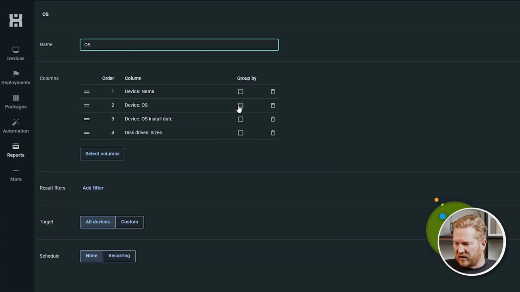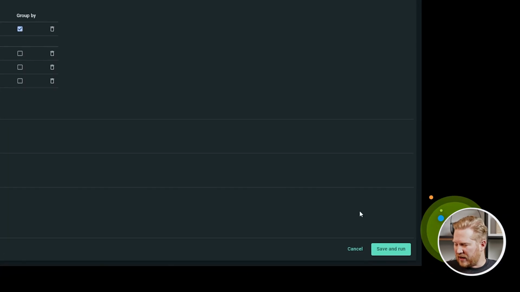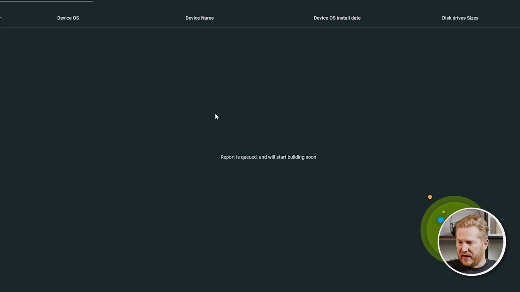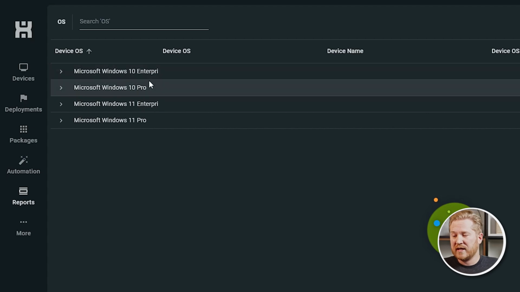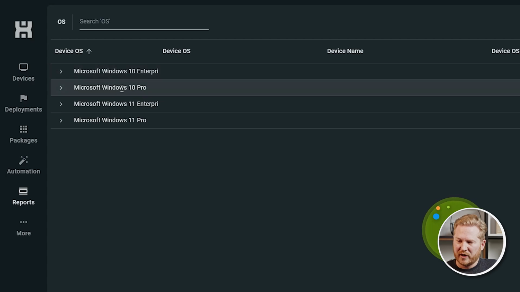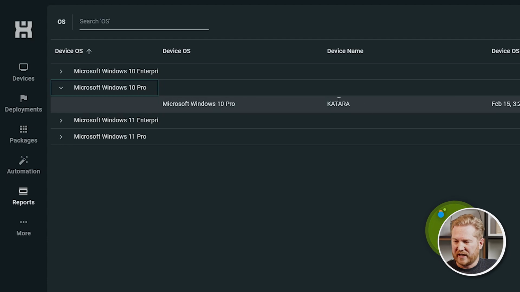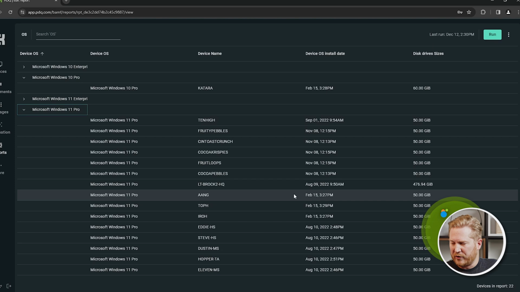This time, let's group it by OS. Your group by option, you're going to see what that looks like here. If I save and run that, it's going to group all the devices that fall into that same category. So we've grouped it by our OS, and already you can see how much cleaner the information is, and they're grouped by the different types of operating systems. So here we have Microsoft Windows 10 Pro. If we expand that, we've got one device that pulled up in here. Let's look at our Windows 11 Pro. We've got a lot more Windows 11 going on.